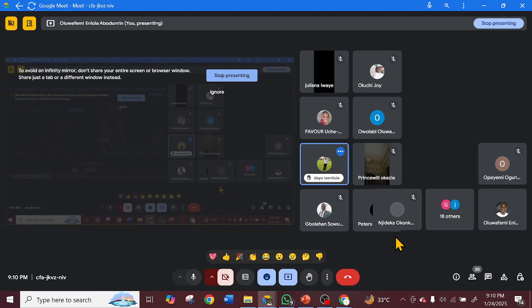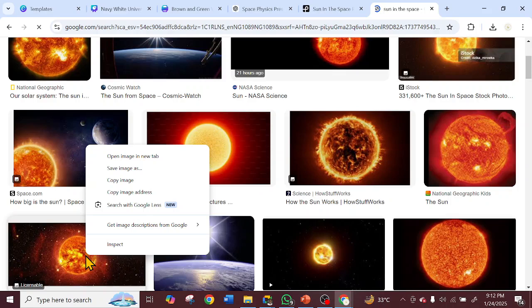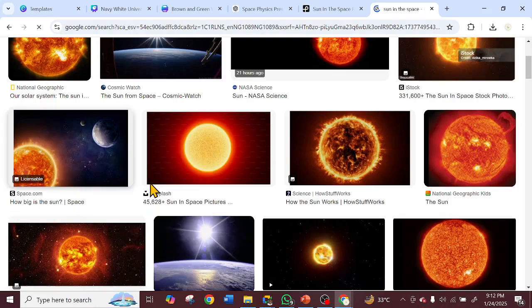So I can come to images and select a good one. So this is the sun. I can just select any one of my choice. This is the sun in the space. I can select it, copy image, save as. So let me save image as. Let me see what Pexels is bringing for me. Okay, it's loading. Okay, this is download. Let me see what Pexels has brought.